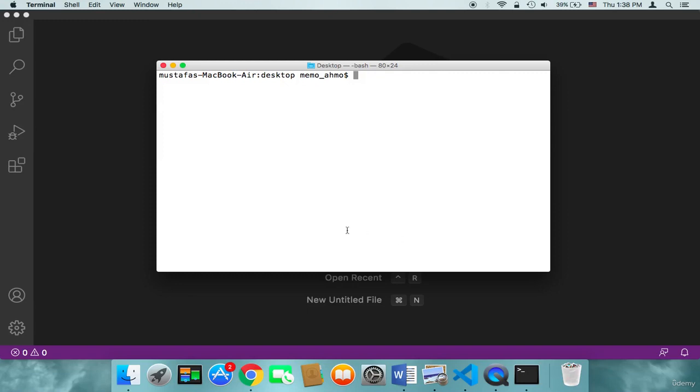So let's now create our project. First of all, in order to create your project, you need to open your terminal if you are using a Mac. If you are a Windows user, you need to open what's called CMD, which is the command prompt in Windows. And then you need to follow along.